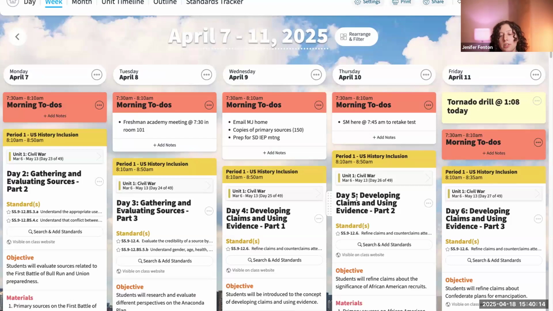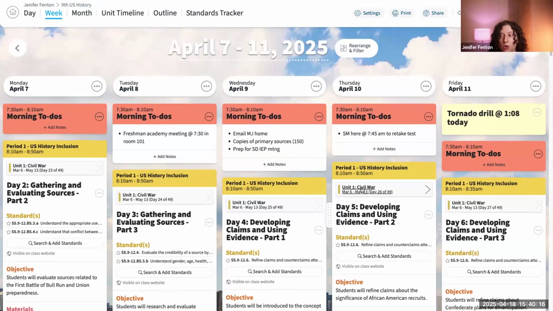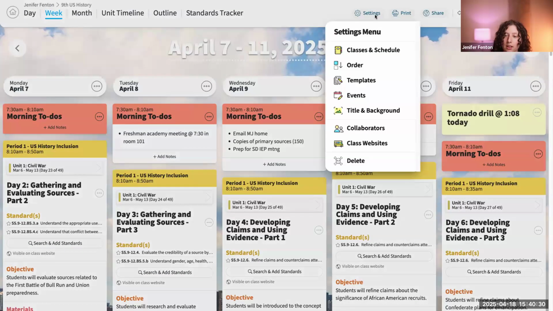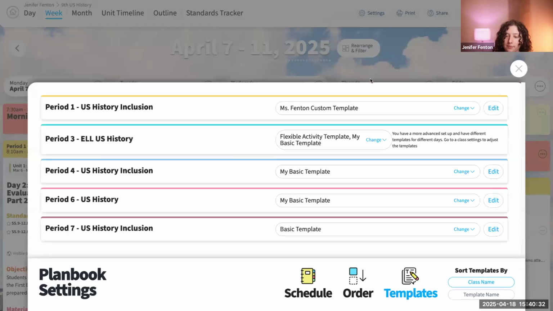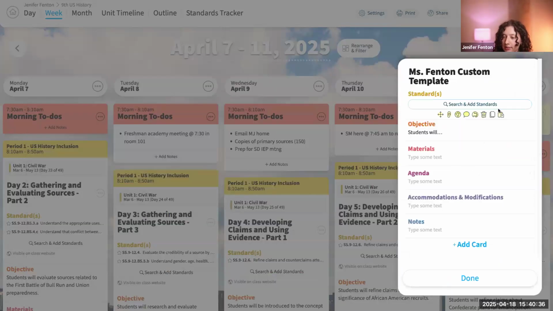But if you know that there are certain cards you want to show up every week, every day on your class website without having to go through individually and click that, what you want to do is go to your templates and click show on class website. So you can go to your settings and then click on templates. And then here's my period 1. So I can edit this template.